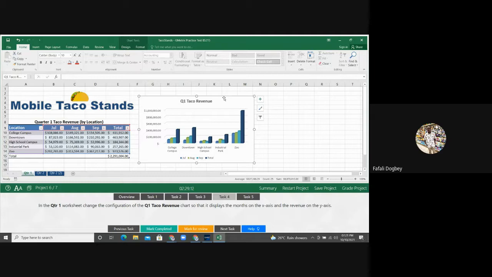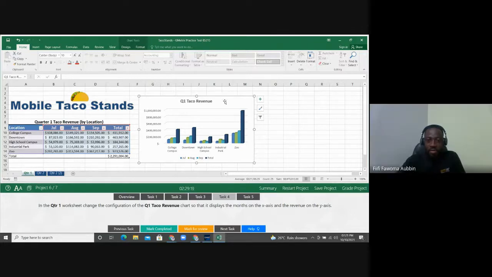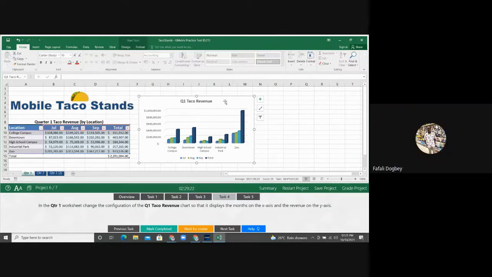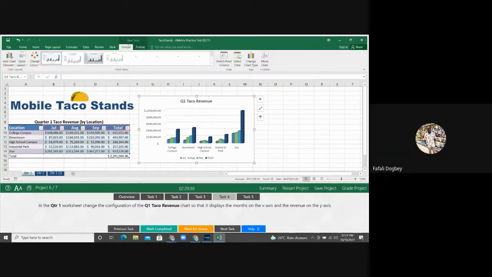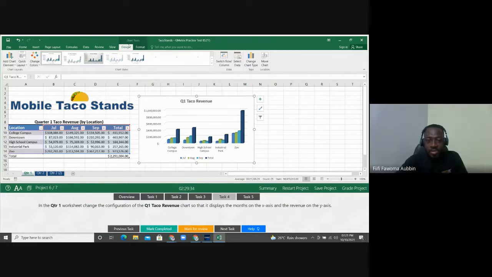Okay. So to do that, you would select the graph. When you select the graph, you come to design. The design tab would appear. You come to design, and then you come to switch row or column. That is it. So within the contextual tab of the chart tools design tab, in the data group, we have switch row or column. Okay, thank you very much, Fafali.